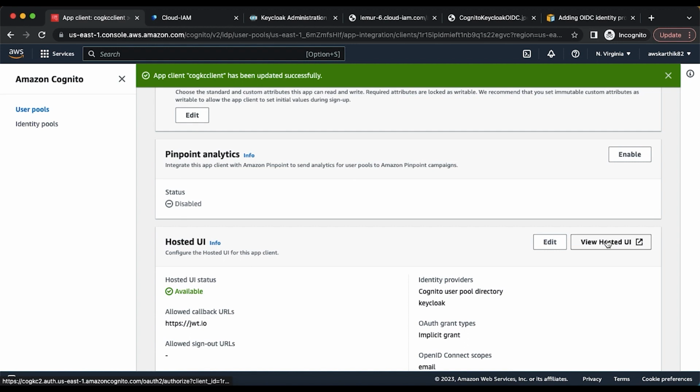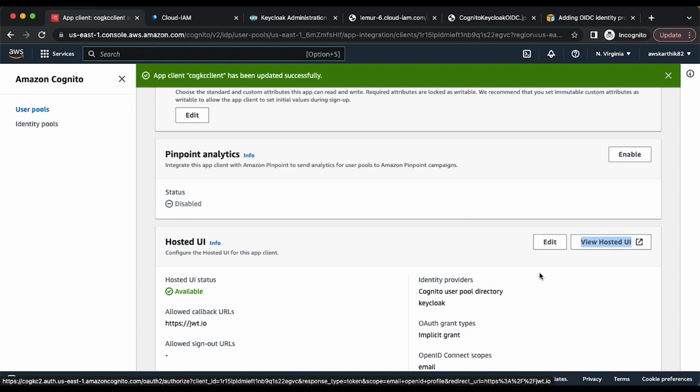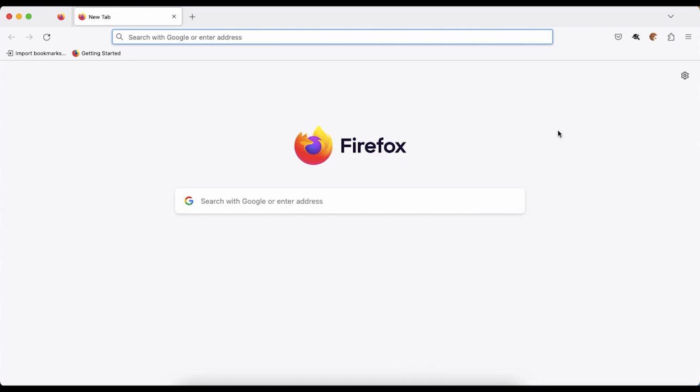So now copy this view hosted UI link, and I'm going to use Mozilla for testing because I don't want to use the same browser, and because there are already some sessions with AWS Management Console and Keycloak Console, and that will create confusion. That is the reason why I use different browsers for testing, or you can even use an incognito window so that it won't have any cookies.